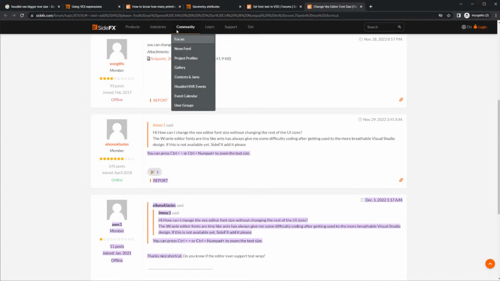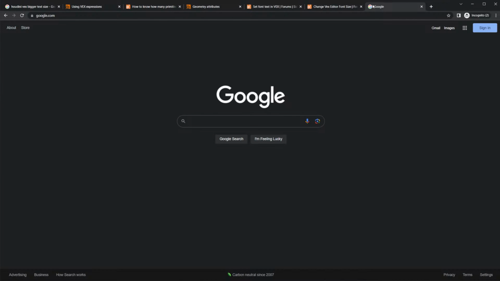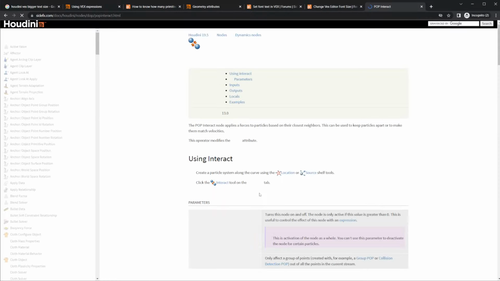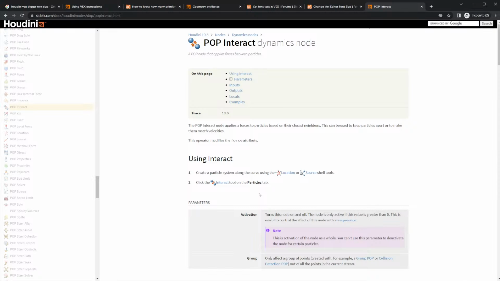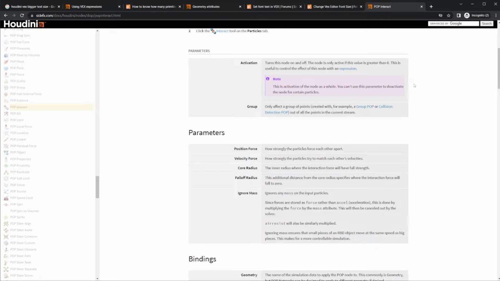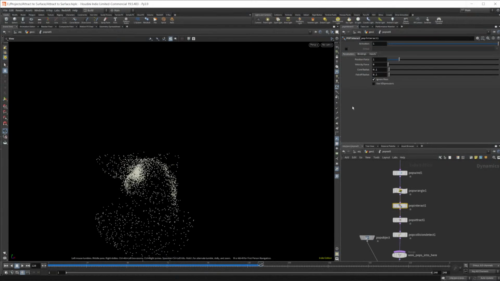Let's look it up real quick. Houdini pop interact. Pop interact applies force to particles based on their closest neighbors. Keep particles apart. Okay. Or to make them match velocities. This operation modifies the force attribute. How strongly the particles force each other apart. Position force.